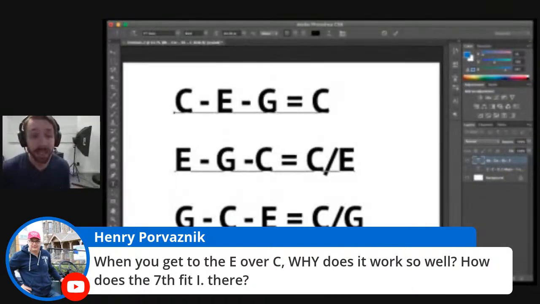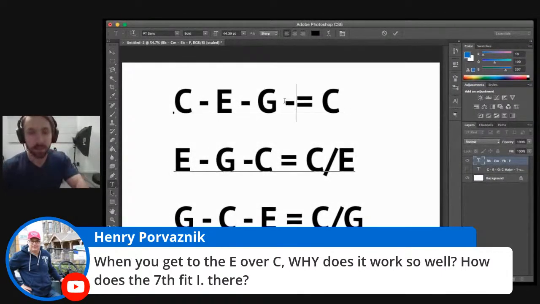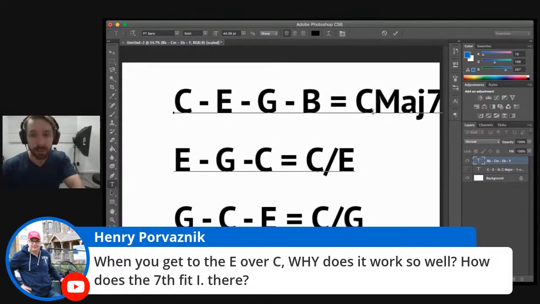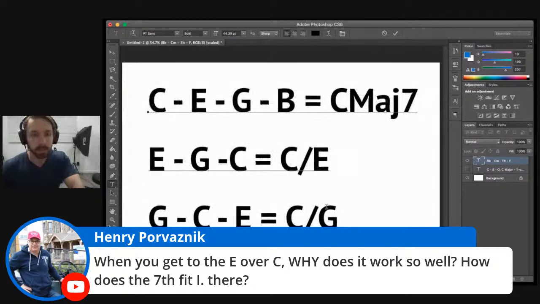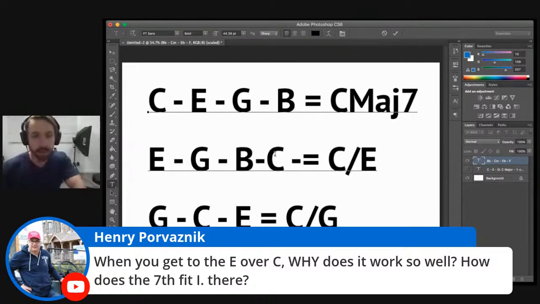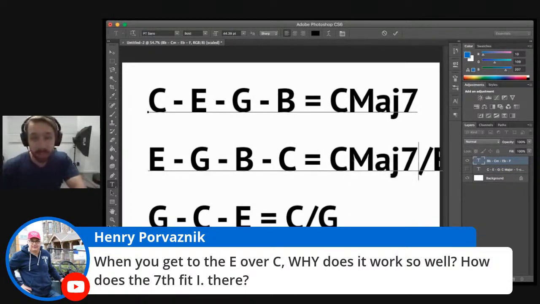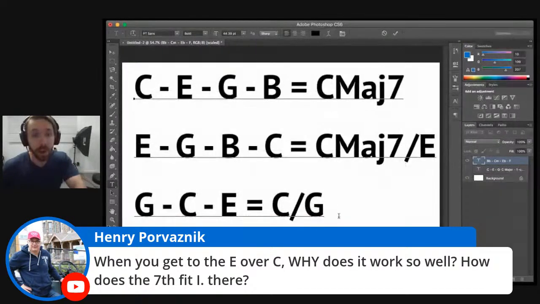How does the seventh fit in? You can have a seventh chord, so it turns this into a C major 7. I'll run out of space here. And then you could do this, and that would make a C major 7 over E. That's a thing. And then you can also have a third inversion where you have the B on the bottom, but that's not super common. Doesn't sound particularly nice. I'll see if I can do it.